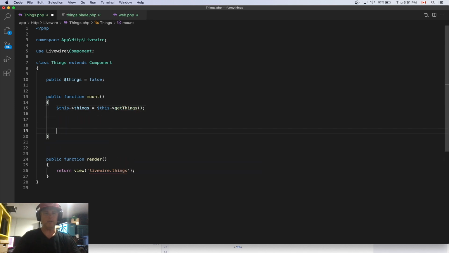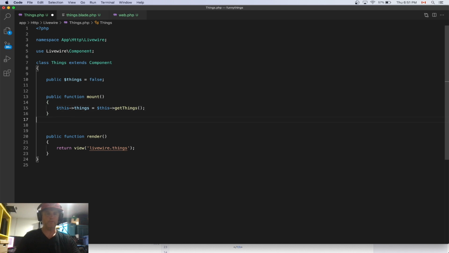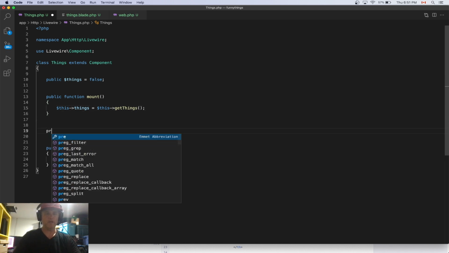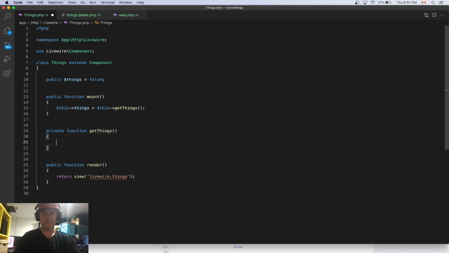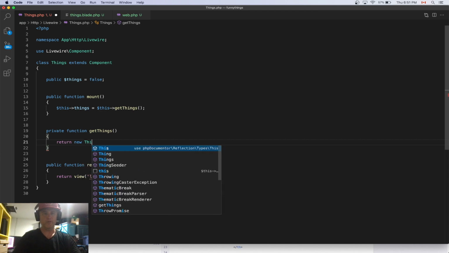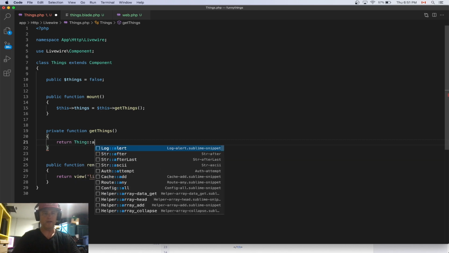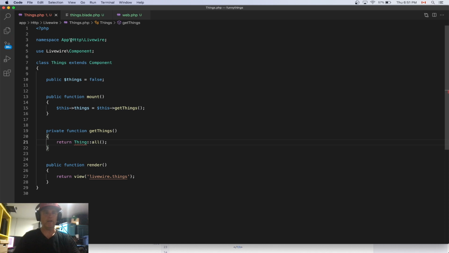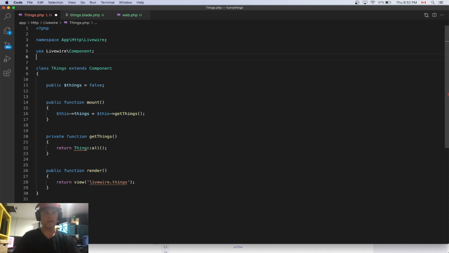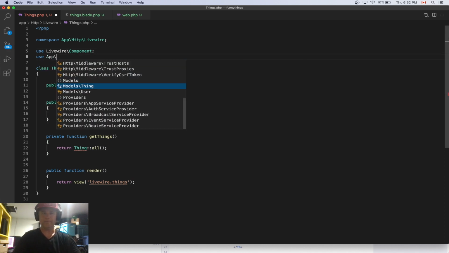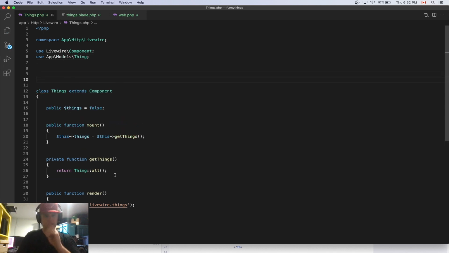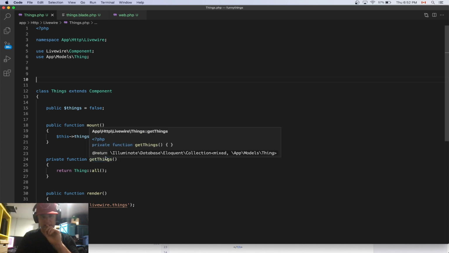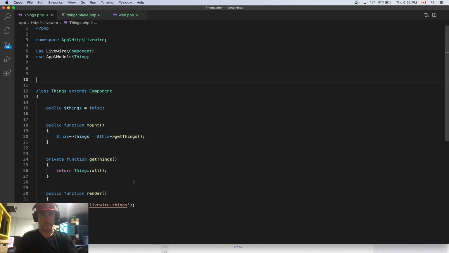this->getThings. And we're just going to make a private function called getThings. Okay, just return new. Nope, sorry, not that. We're going to say Thing::all. Okay, we're just going to get all, and then of course, because we're doing this, we just have to actually bring in the model. Okay, here we go. So we got the things. Things looking good.